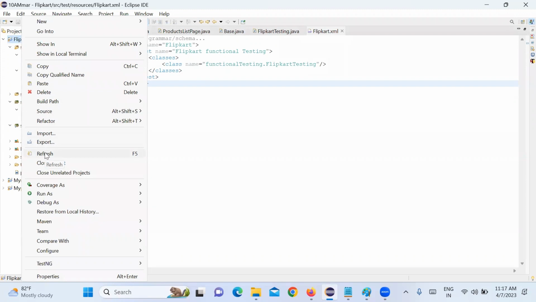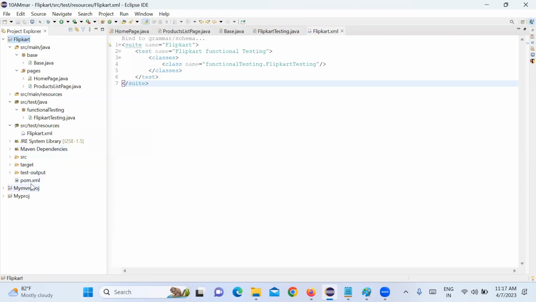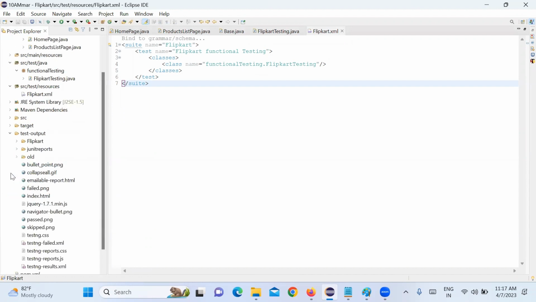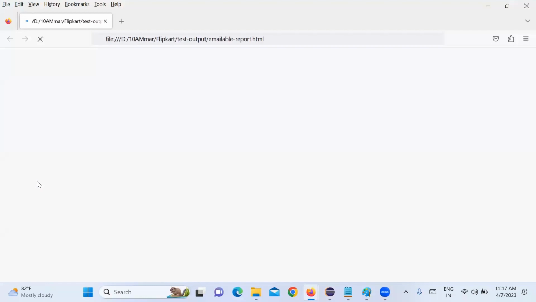Whenever there is an error, to know the error details, right click on the project and refresh. You see there is one folder called test-output folder. Open this folder. In this, you see there are some other reports created. Open this emailable-report.html.